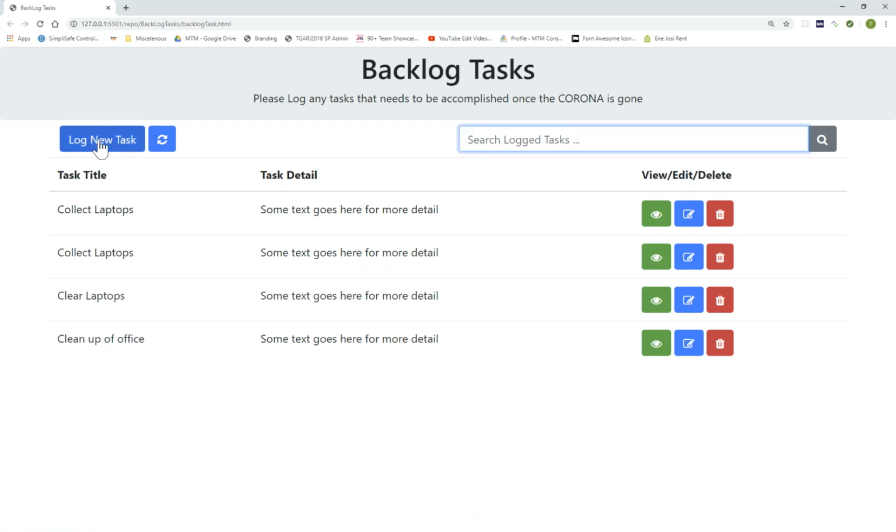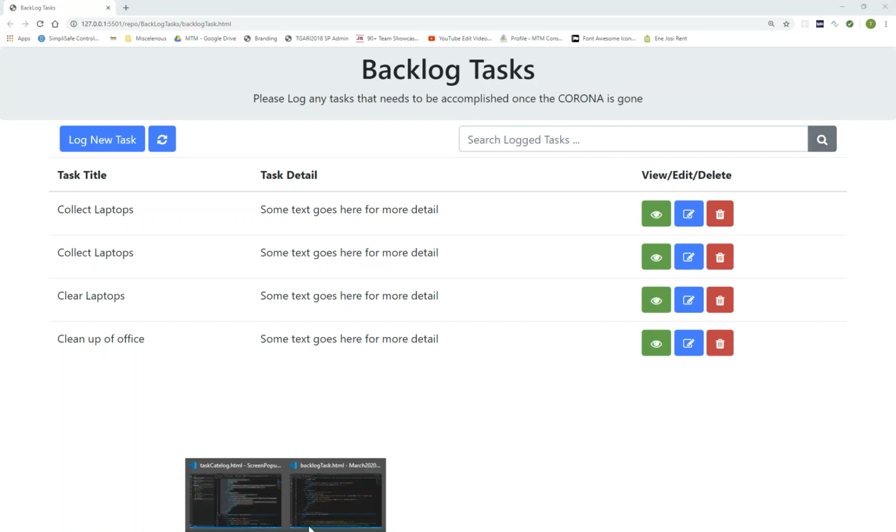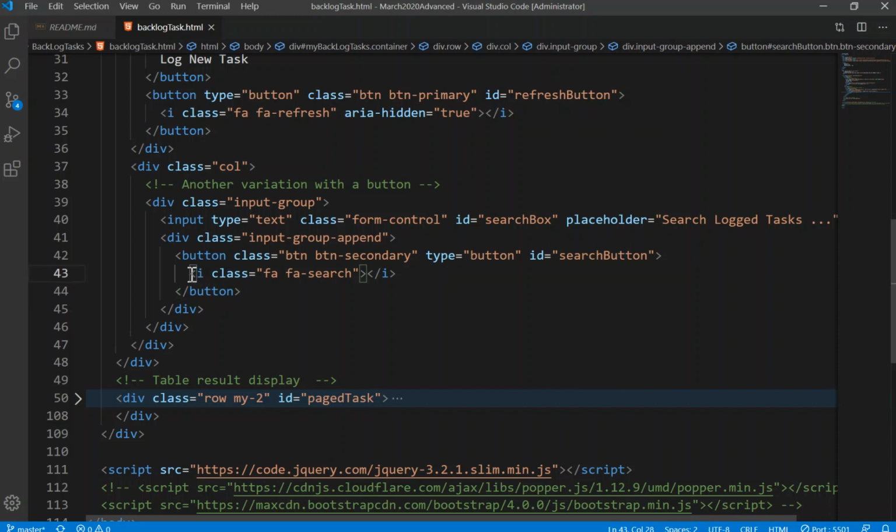This is a button, the Bootstrap button with btn and btn-primary. This is the same button with an icon of refresh from Font Awesome. And this is a text box, a regular text box. This is from Font Awesome, the search icon. So when you go back here, that is a search icon, right? I got it from Bootstrap.